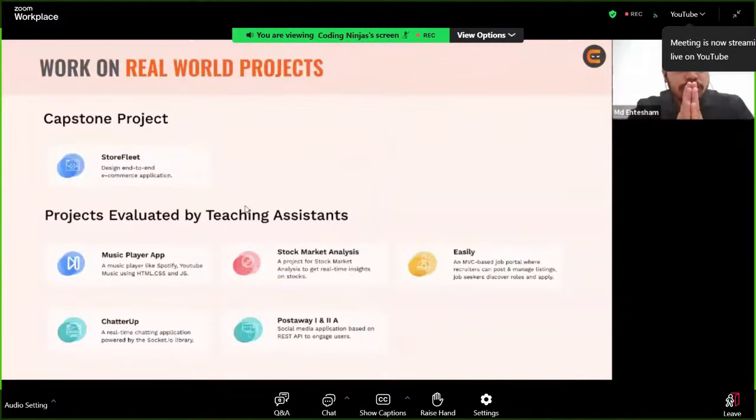If you talk about the capstone projects, we have Store Fleet, and there are multiple e-commerce projects and e-commerce applications which you're going to work with. These are some of the enterprise-version application-building projects, which are really utilized by top-notch product-based MNCs like Adobe, Oracle, Salesforce, IBM, Deloitte. So these are the projects which are going to be evaluated by a teaching assistant. We have a few top-notch industry professionals who are going to work with you as teaching assistants, and these teaching assistants are going to help you out in working around those projects.